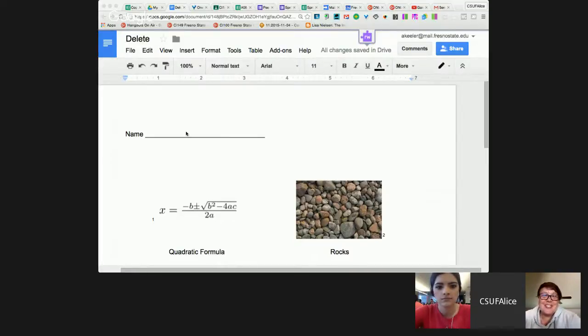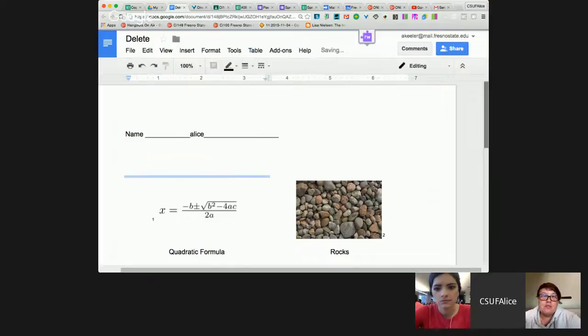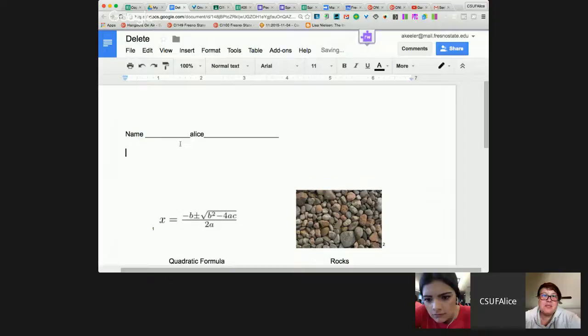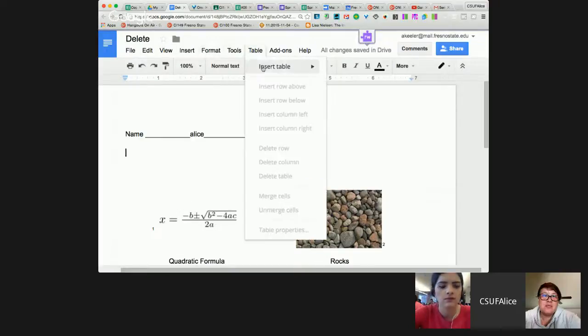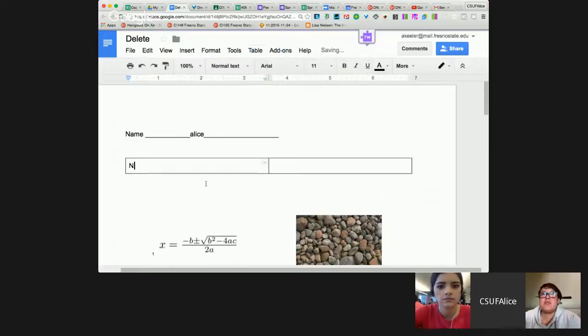Because what happens when kids type on it? Like that, right? It's messed up. So what we do instead, here's what I do instead, is I go table, and I insert a 2 by 1 table, like this, and I write name. And if you get in between the cells, you can move and drag that over, right? Still looks junky though, right?